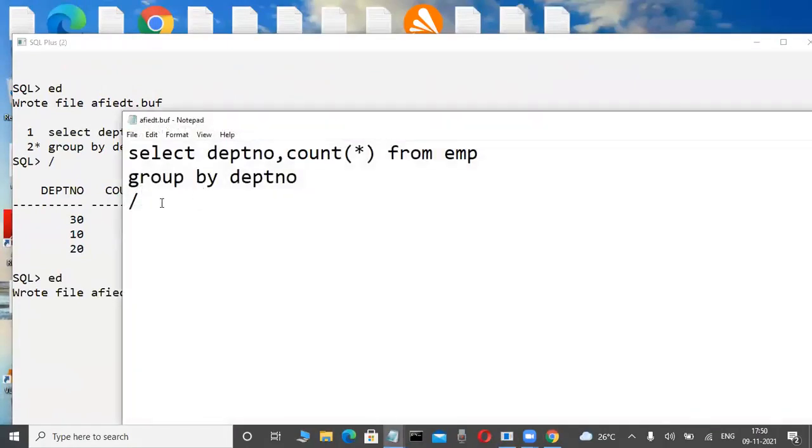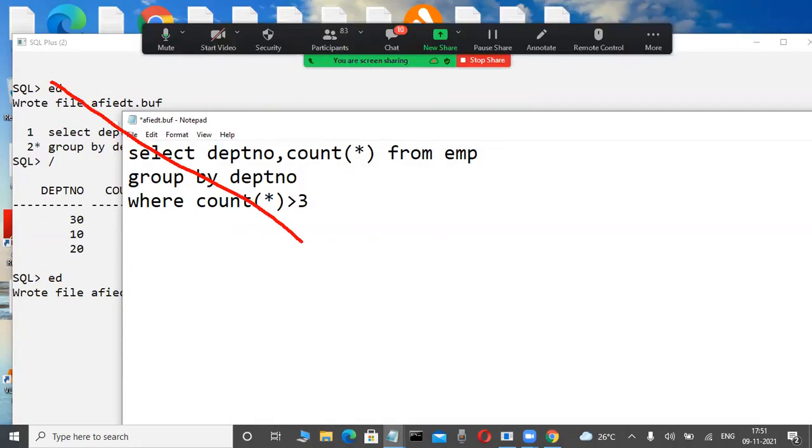And now check it out. Here after group by, some fellows write before group by, no, after group by only, because the group by clause reports first. Where count of star is greater than 3. Logically 100% correct, but unfortunately it won't work. Count star is greater than 3, correct, 100%. But unfortunately, one rule is there in the database. According to database rules, ANSI standard rules, it won't work.